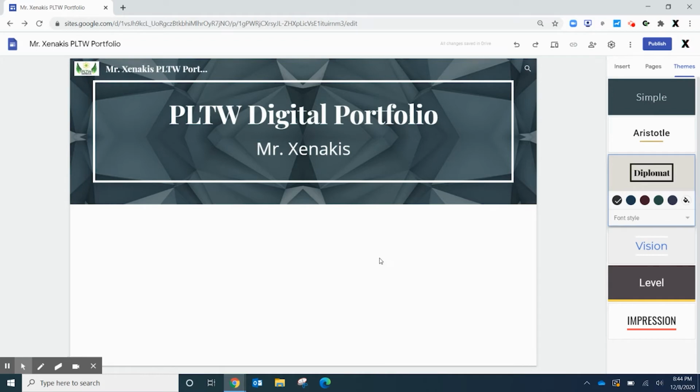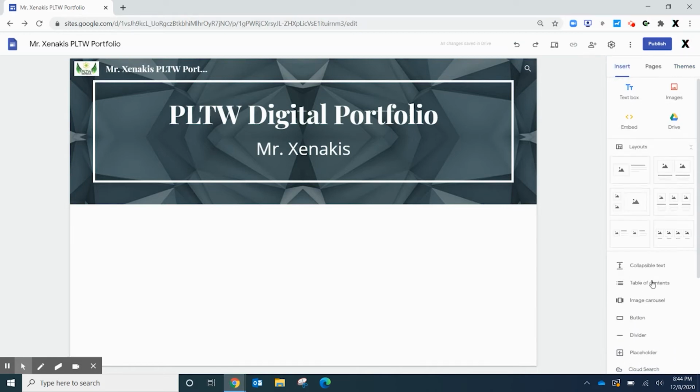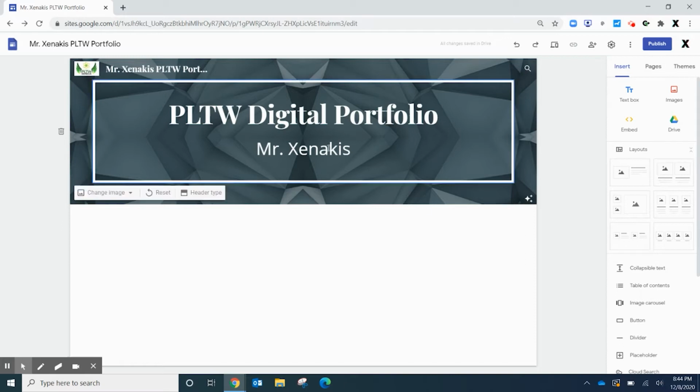Okay, so what do we want to do? We want to add content. So far we just have a header, all right? And if you go back to here to insert, this is where you can have all the different various features that you want on any individual page. Now, right now, this is your home page. This is the main landing page, all right? So you're going to want to use this to talk about who you are or what Project Lead the Way is about. It should be a general landing page.